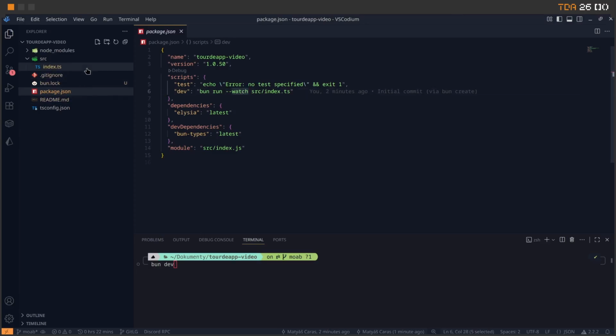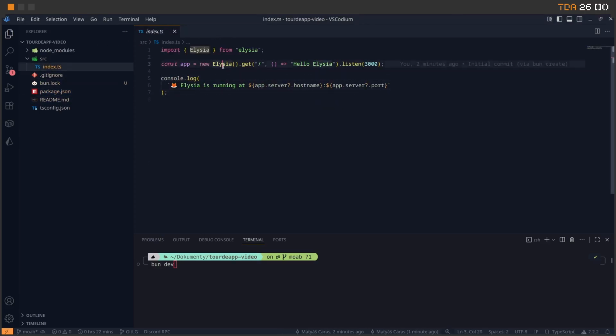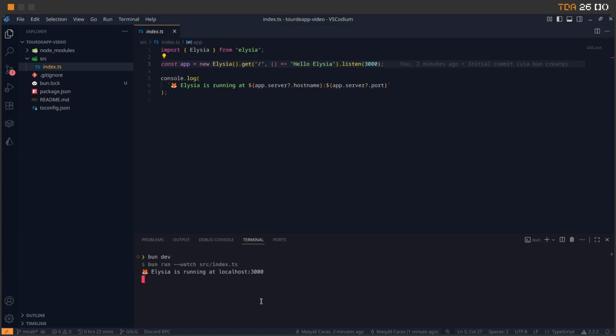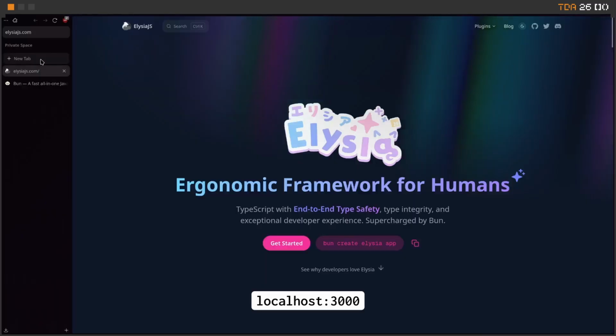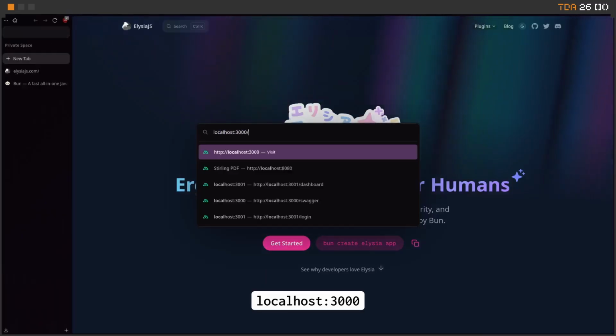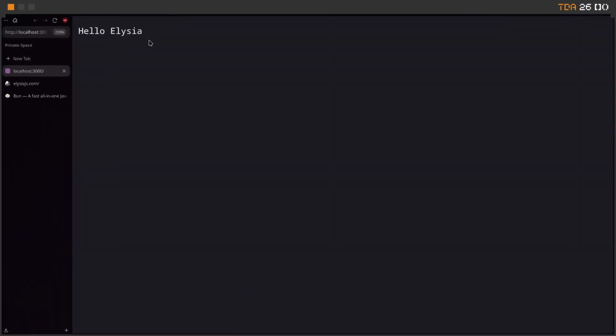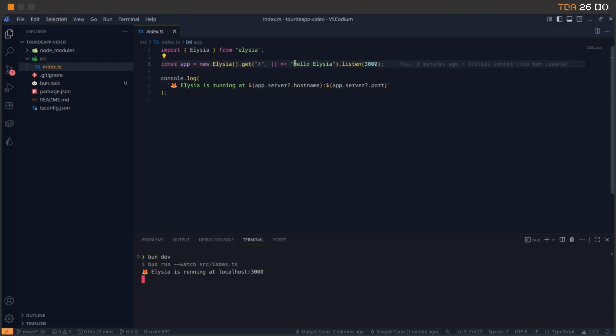And at the same time, the watch argument here does this: when I change anything in this file, it automatically updates and runs again, so that the most current changes are there. When I run bun dev, it'll output that Elysia is running at localhost 3000. When I open a browser and go to localhost port 3000, I see hello Elysia here, which is exactly what is being returned here. Let's go over now how defining those routes actually works.